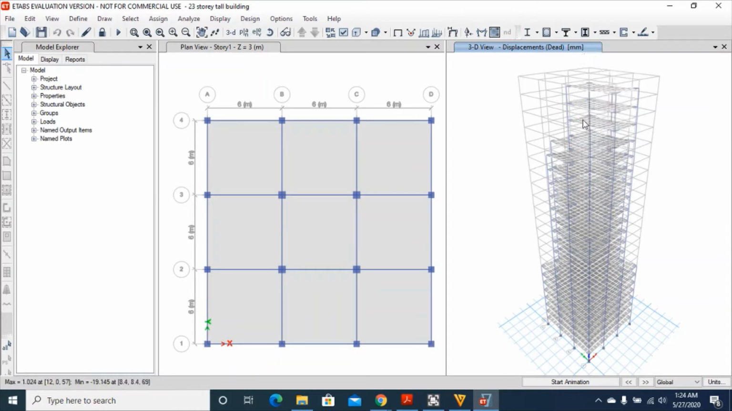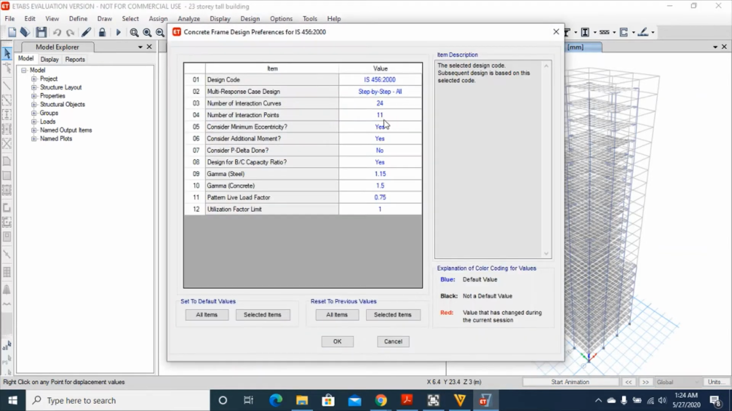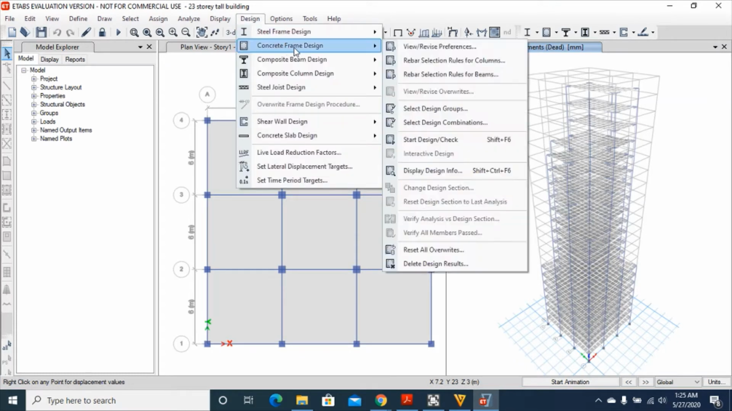Now right click on any point. This is the displacement value in mm. Now click on the Design menu, click on Concrete Frame Design, and set View/Revise Preferences, and the design code is IS456, which is already mentioned. Click on OK. Now click on the Design menu again, select Concrete Frame Design and Start Design Check.